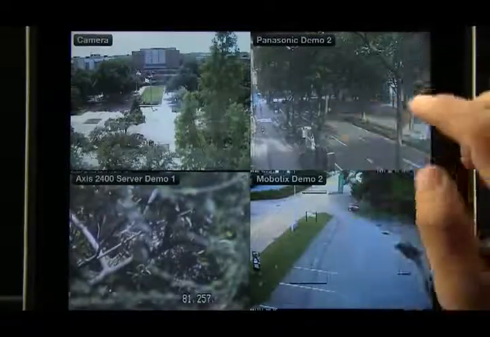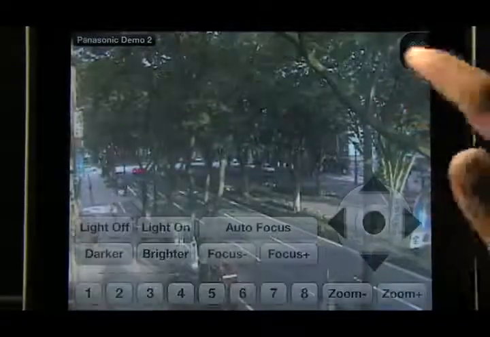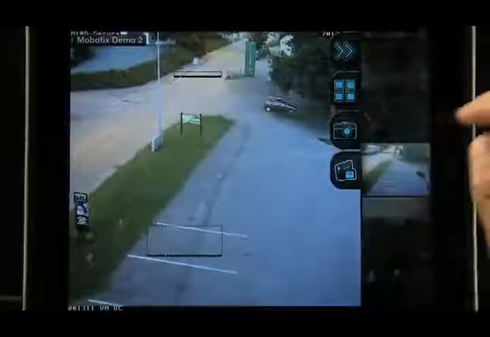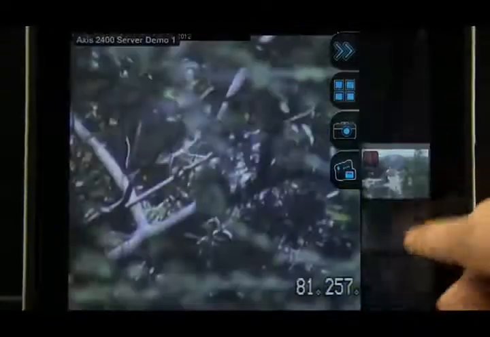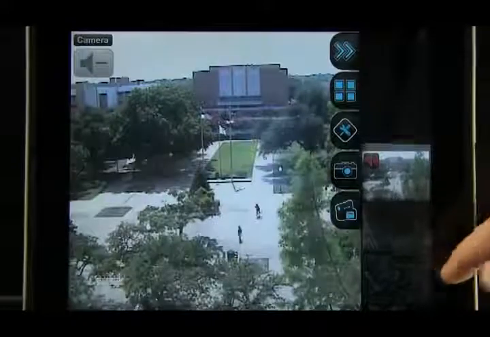Now to quickly switch between cameras, when we're in our full screen mode, we can bring up our menu here, and all we have to do is slide down. You can see it moves really quickly for us. It's a really responsive application.